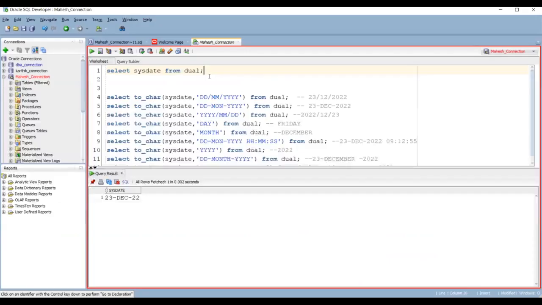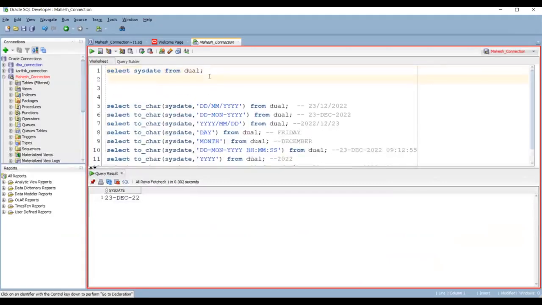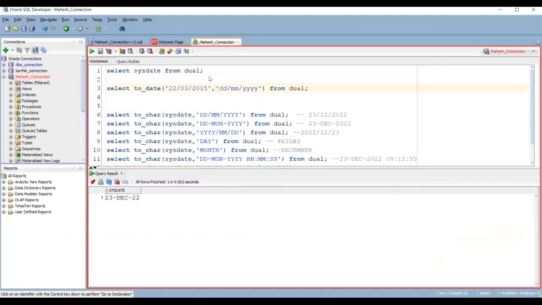Okay, observe carefully. Yeah, see here, sir. Oracle is converting the given date format into Oracle date format or not? Oracle is converting the character date format into Oracle date format or not?